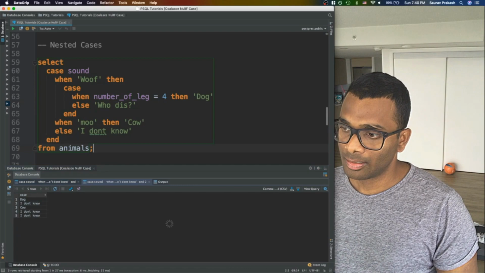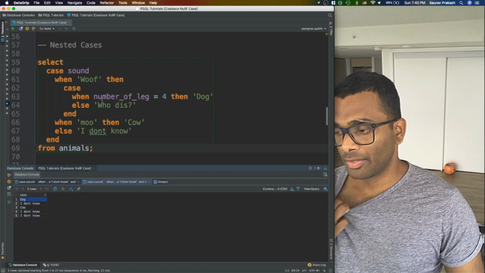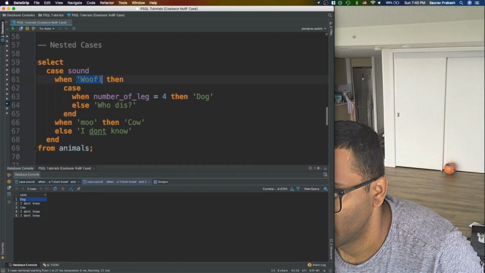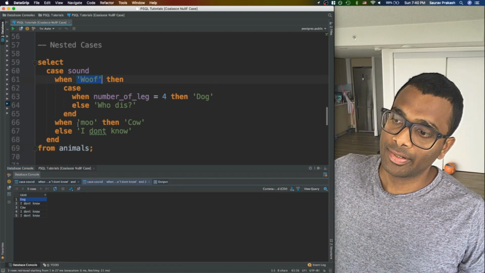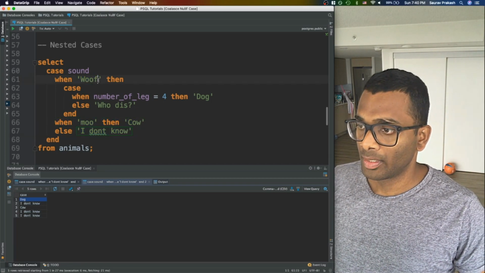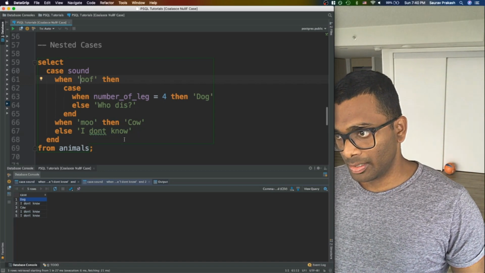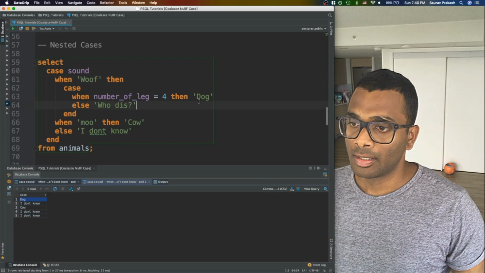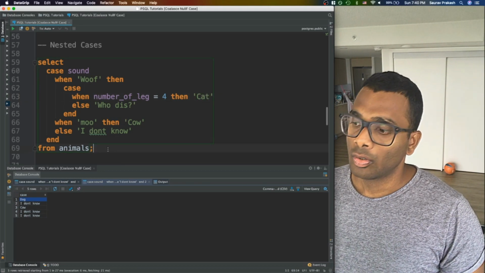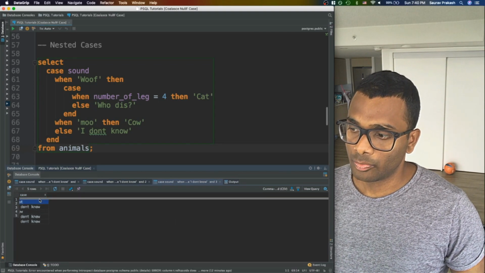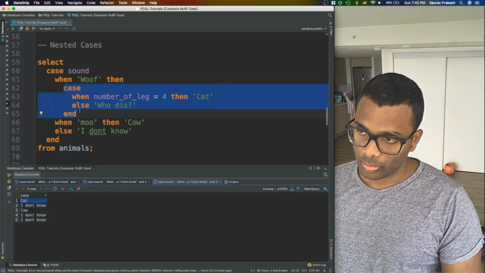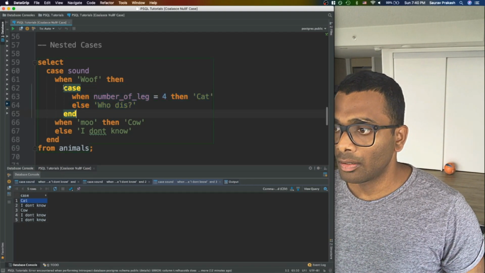All right, let's see. For the first one, it was dog, pretty simple, and it evaluated only after woof. For cow, it evaluated this, and for other cases, it evaluated, I don't know. Let me try this. Woof. Then let's say this is cat. What do you think will happen? Yeah, it will return cat. Pretty simple, right? Now, I'm going to remove this whole thing.